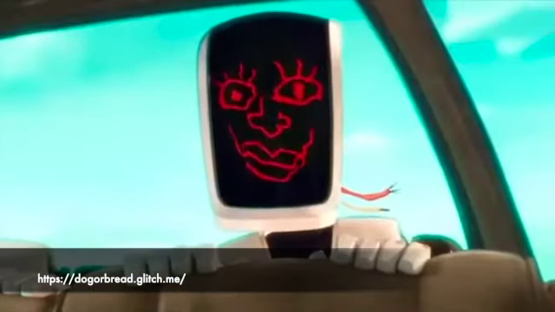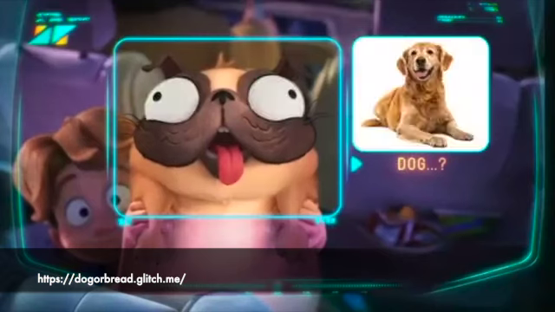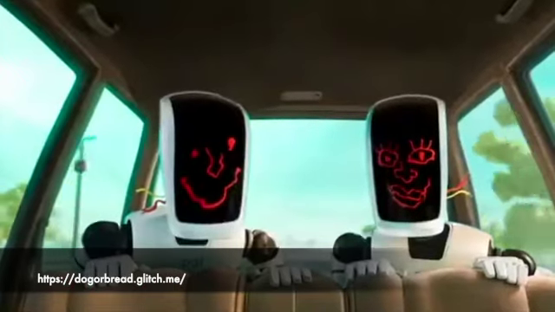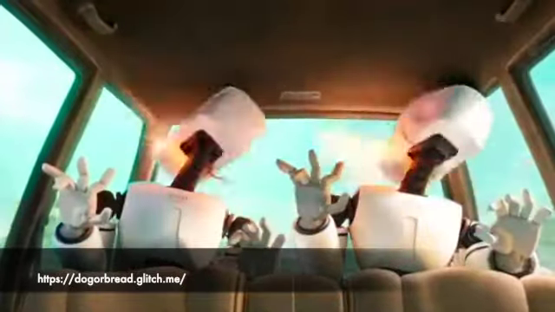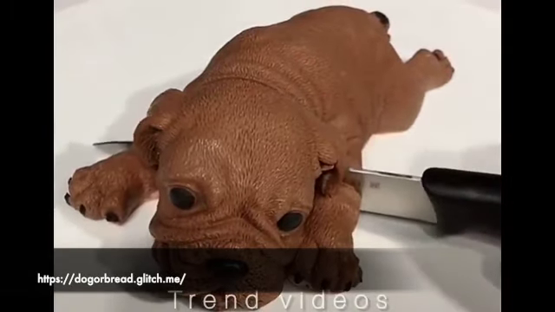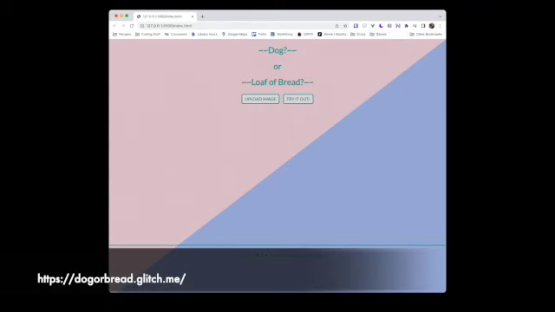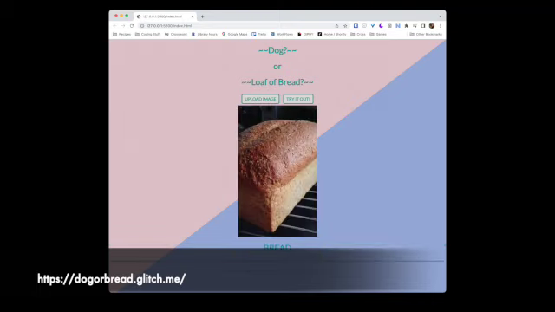Is that a dog or dog, pig, dog, pig, loaf of bread, system error? The repercussions for our furry friends could be disastrous. Enter Dog or Loaf of Bread, the first application that uses machine learning to tell you only whether an image contains a dog or a loaf of bread.